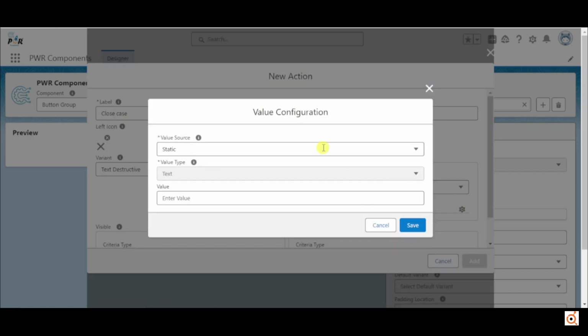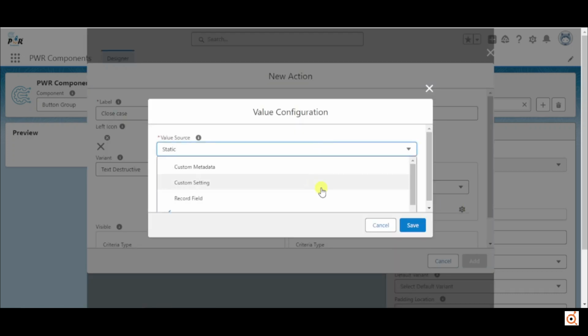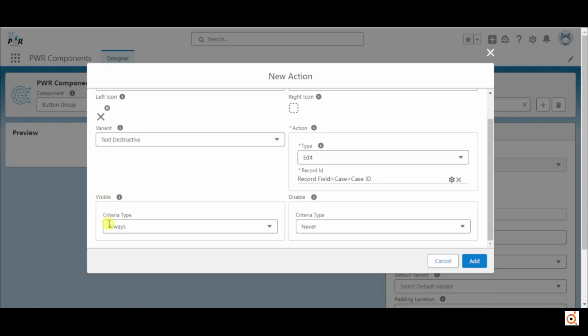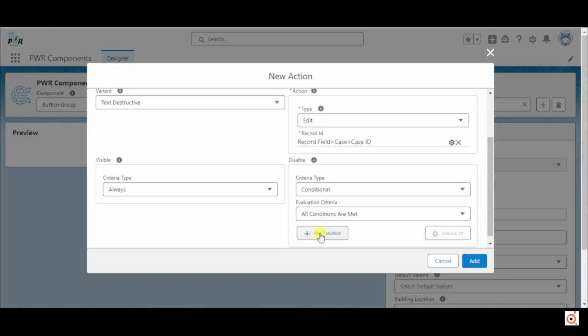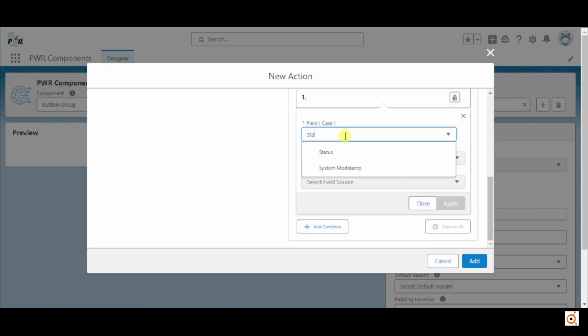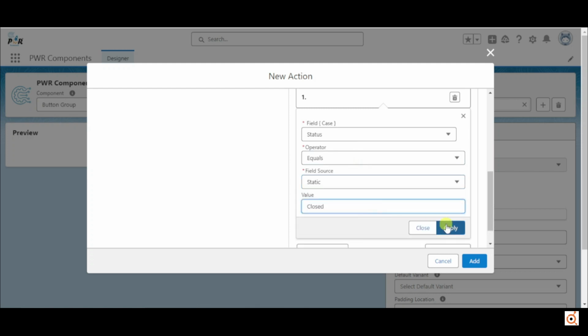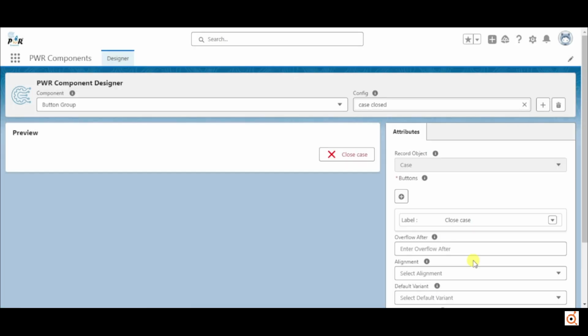This could be a custom metadata, custom setting, record field, or static value. Next, select the value. Consider the requirements and establish visibility and disability criteria, ensuring a tailored user experience. Once the setup is complete, click Add to incorporate the designed button.